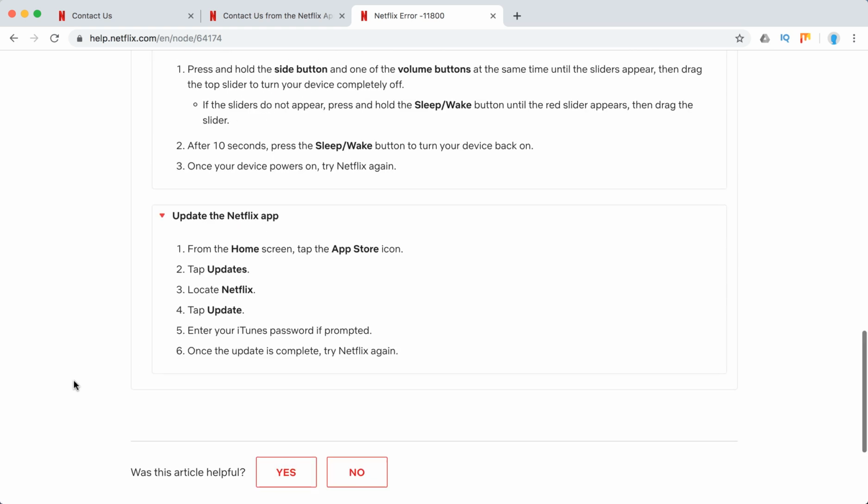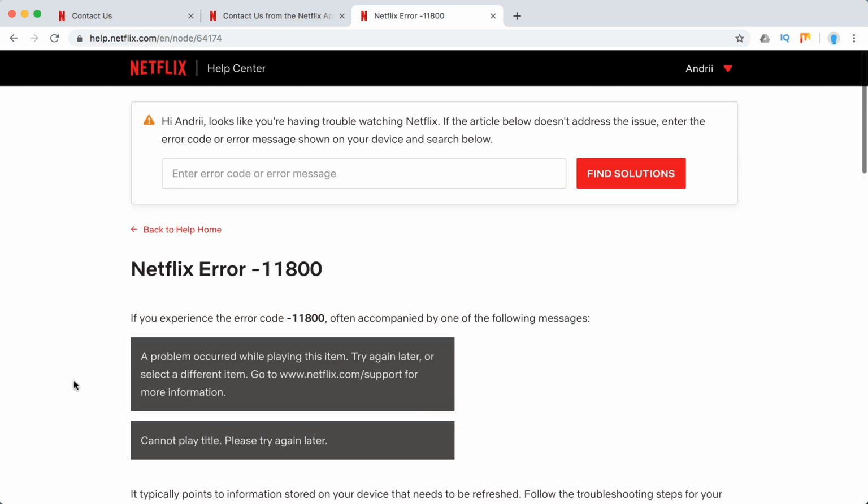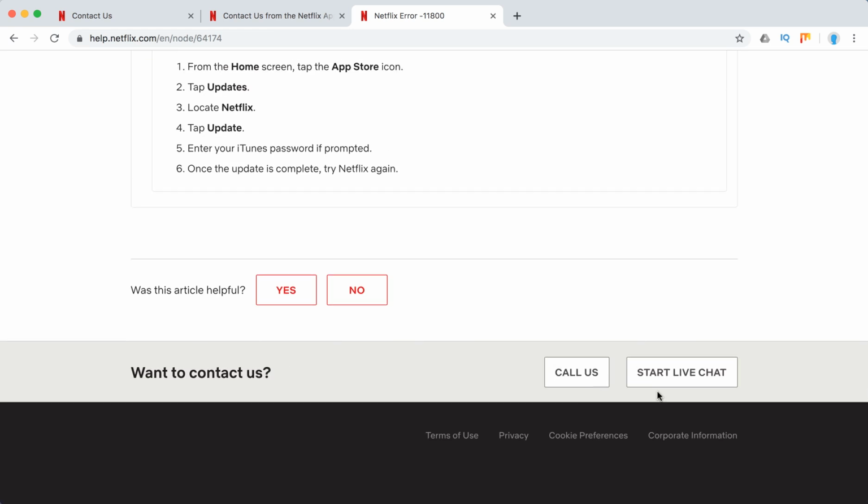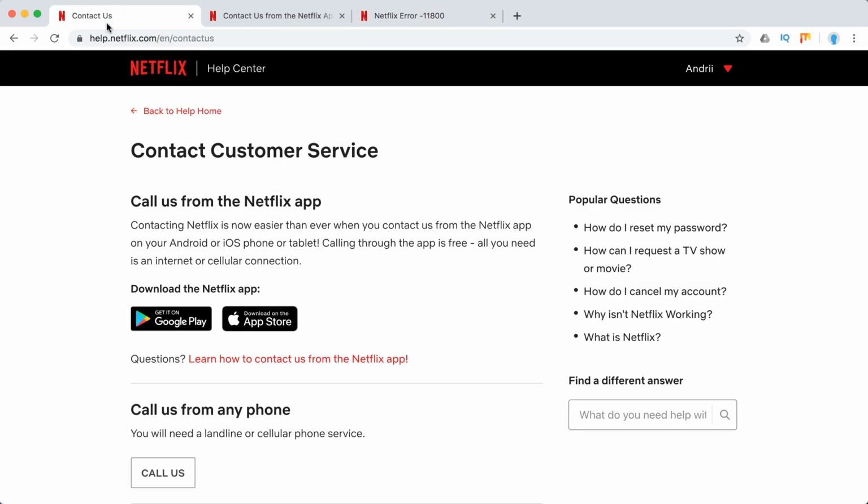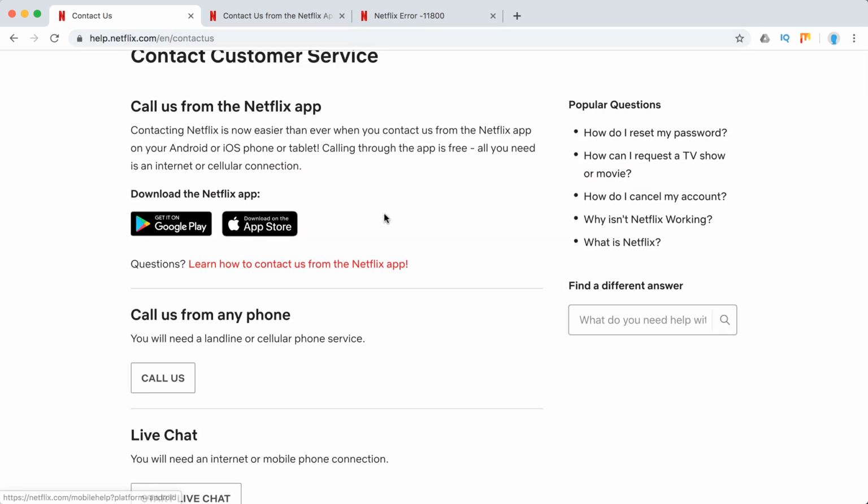Other than that, you can always contact customer support. You can either call them, start live chat, you can go to their help.netflix.com page, you can call them from Android app or iOS Netflix app.